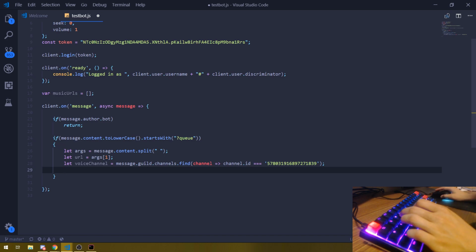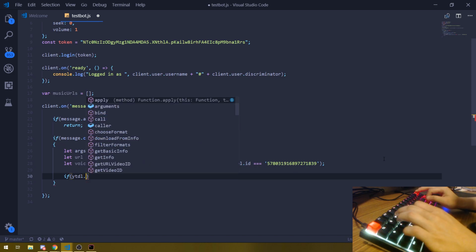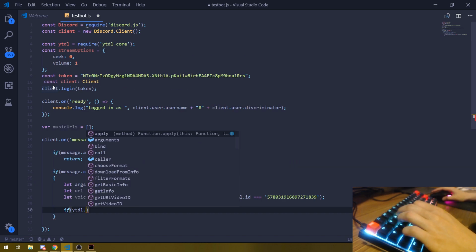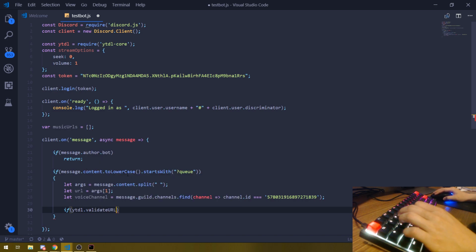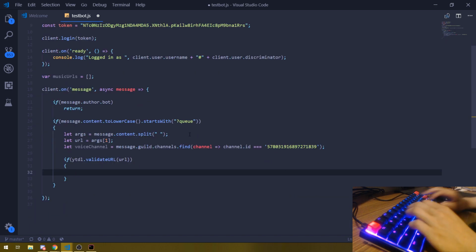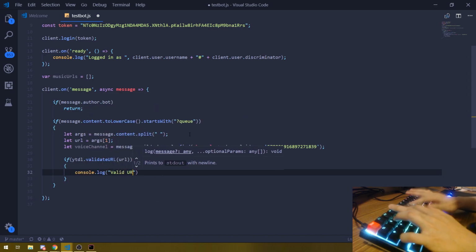But I prefer using the channel ID. Now what we want to do next is validate the URL. Luckily the YouTube downloading module has some utility functions that we could use. So we can use the validate URL function. We just need to pass in that URL variable which we have the URL stored in, and if this is true, that means the URL is valid. I'm just going to simply say console.log valid URL.